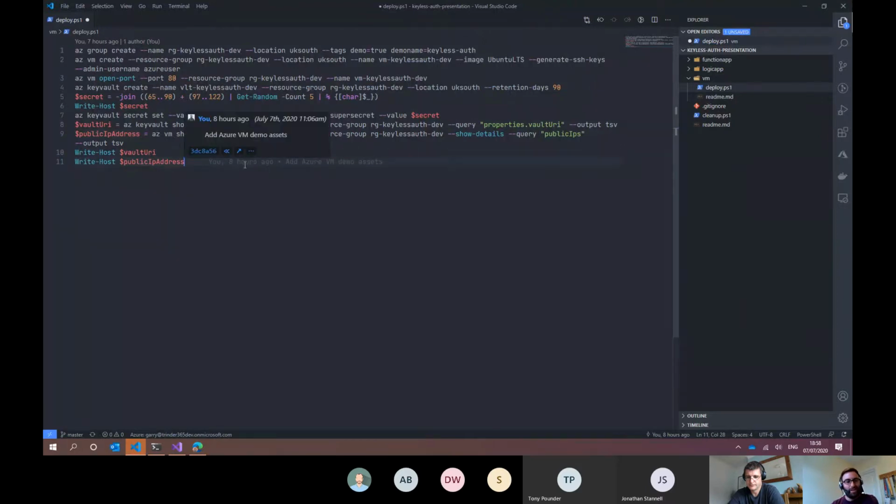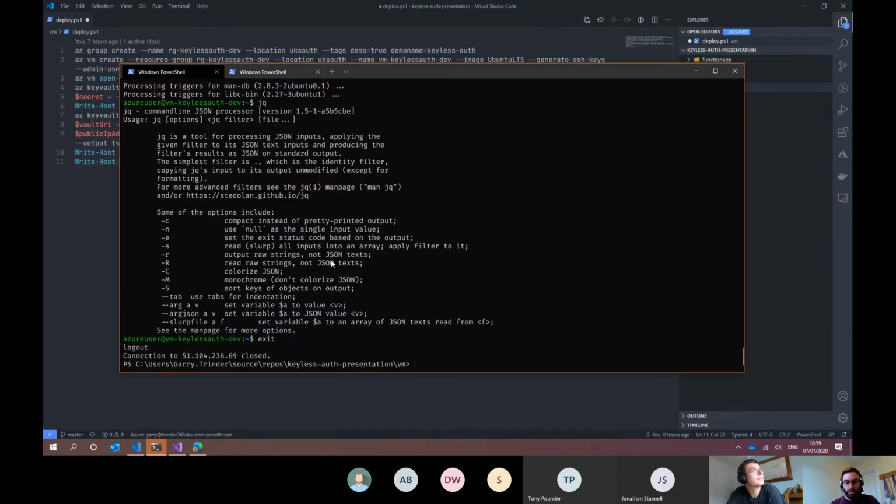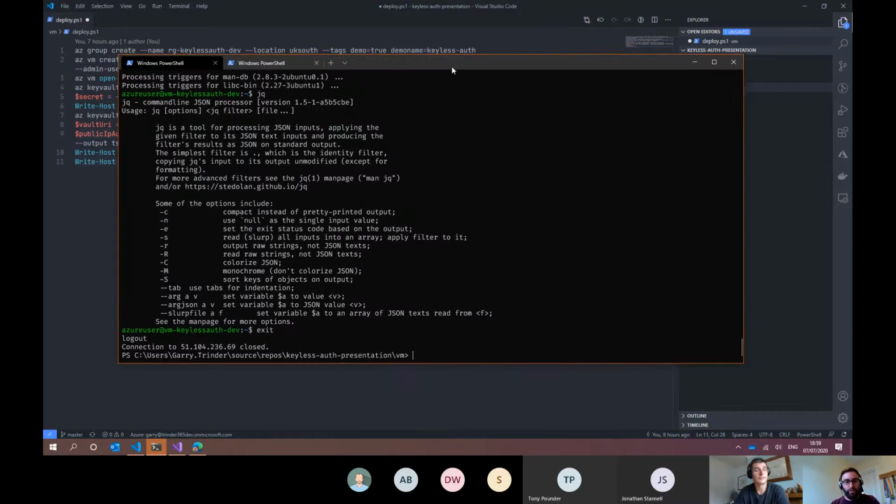So to set this kind of demo up, I've got this as a script. This uses the Azure CLI to create a resource group. We create a virtual machine. We open up the port. We create a key vault, create a randomized string for the secret. We create a secret called super secret within the key vault. And then we just get some information out of what we're going to use to connect to this VM. So what I'm going to do is come into my PowerShell window.